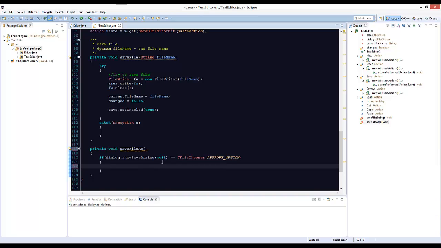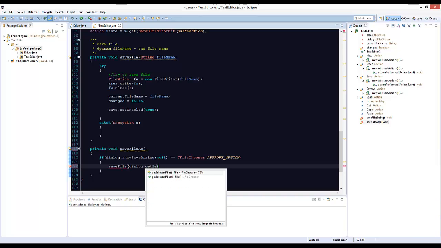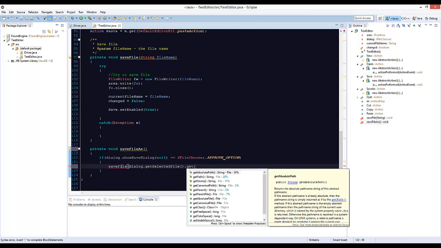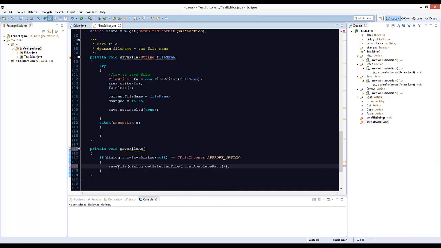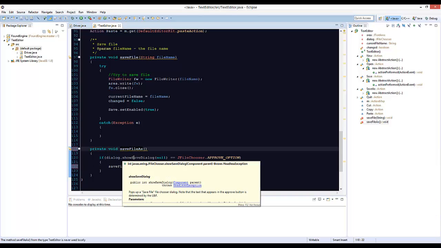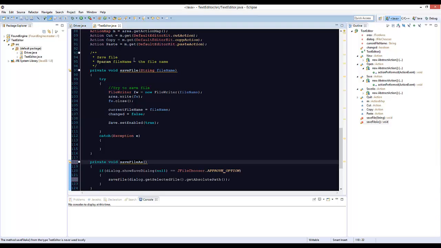So now that we have implemented this basic save file method, we can go ahead and actually implement the save file as method completely just by calling saveFile, and then we're going to have the dialog.getSelectedFile and getAbsolutePath, and boom. That pretty much covers the save file as method. It's just going to reach up in here, call saveFile, pass it this directory file name, the actual path of it, and it's going to save it.